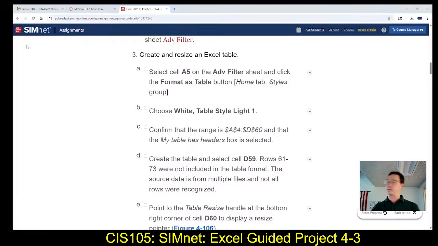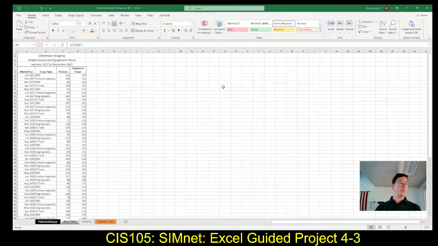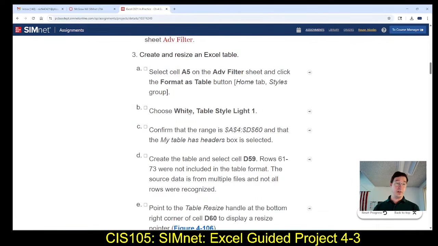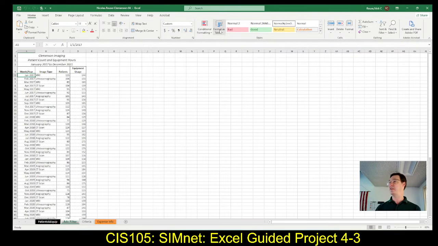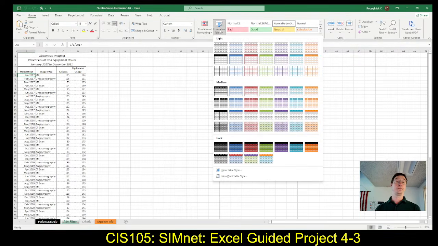We're already there. So what we're going to do, everybody, in the Home tab, in the Styles group, we're going to format as table. So check it out. Here's the Styles group. We're going to click on Format as Table. And then we're going to choose White Table Style Light 1. So here's the Format as Table button. Is it the very first one? Yep. It's the very first one under light. Go ahead and click that.